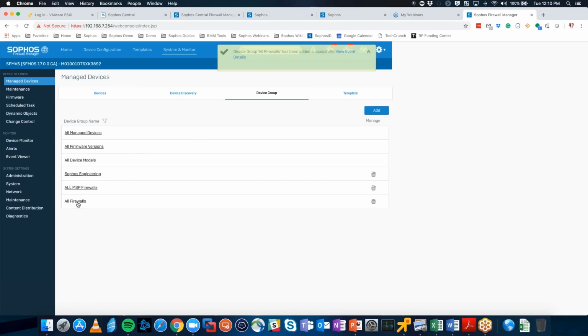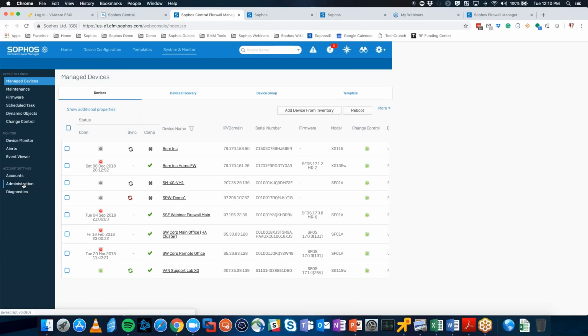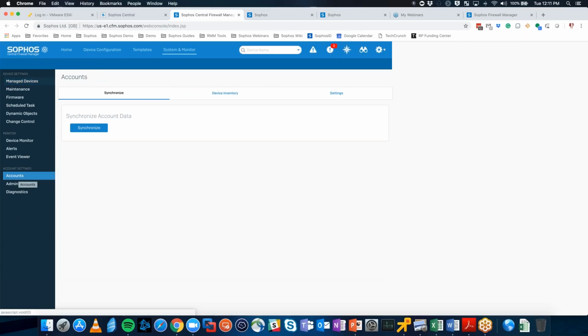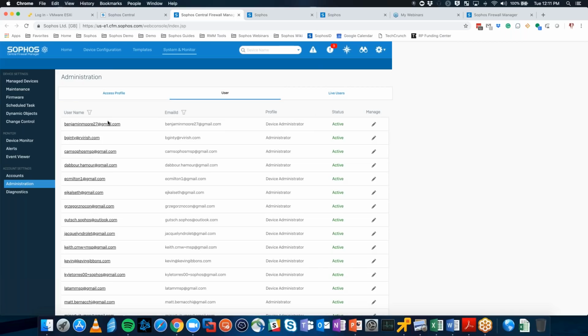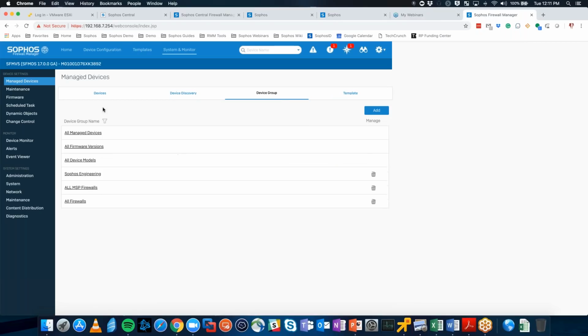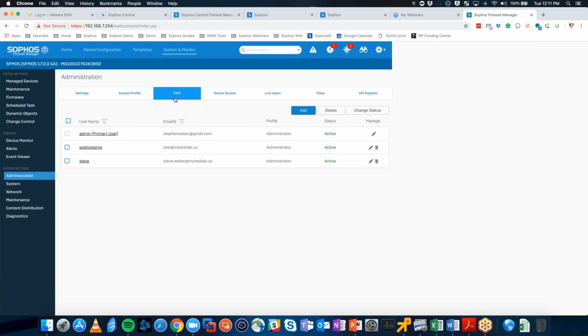So now that we have this set up for the all firewalls, we can actually come in under the administration, and this is going to be a little different for CFM, because it is a little different in here. So it's not under accounts for CFM. That is a little misleading because there are no accounts under here. It is under administration, and you will see your users inside of here. This is exactly the same for SFM as well. So if you're doing this under SFM, you just don't have an accounts option here. You click under administration and you'll see your users inside of here.